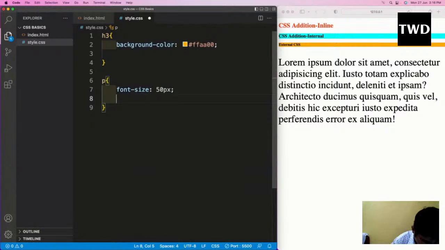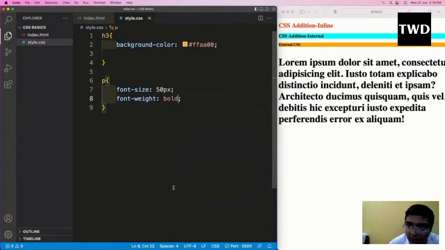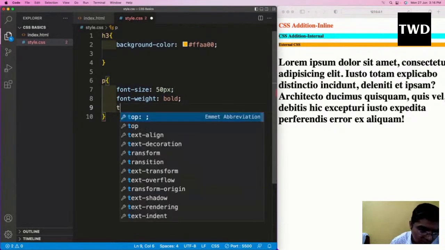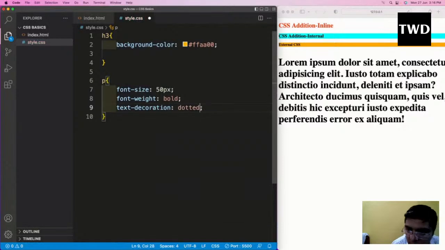So let's have a font weight of bold. Nice. Now we'll have text decoration as dotted.